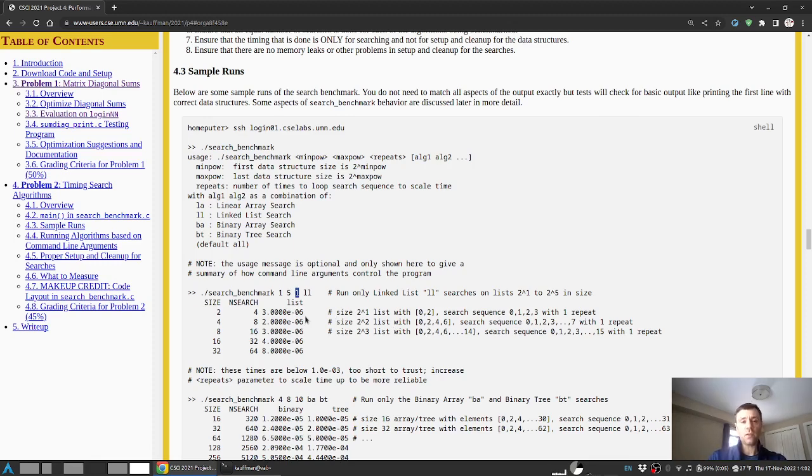And you can actually trust it. There is a limit to the time resolution that most CPU clocks and measures of time within it can get. And I would not trust numbers that are below this threshold, 0.00001 seconds. And if they appear in any of your answers, then probably you'll lose credit for it. So make sure to use that repeats parameter to scale up.